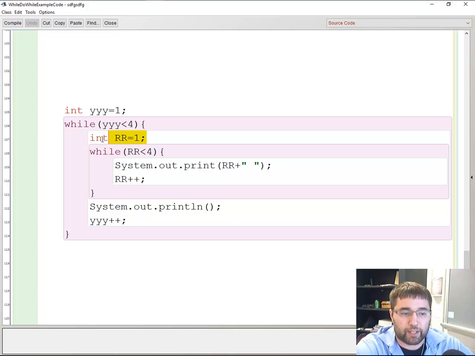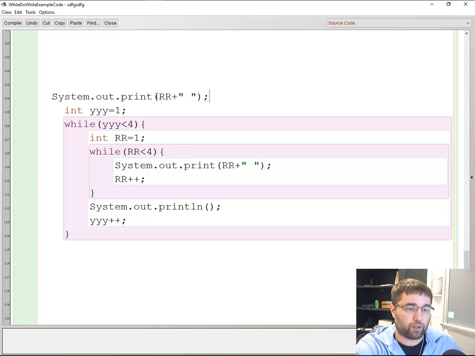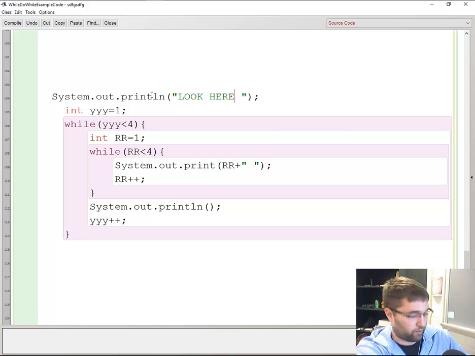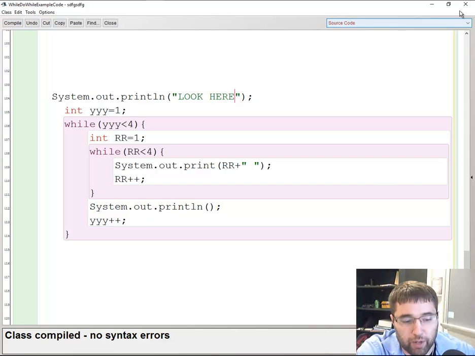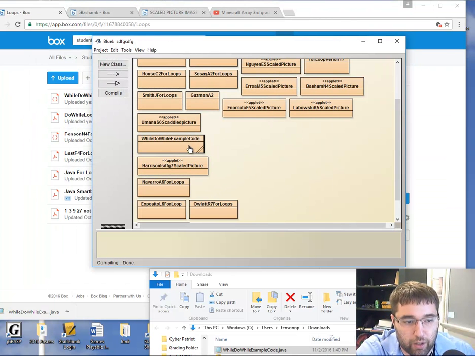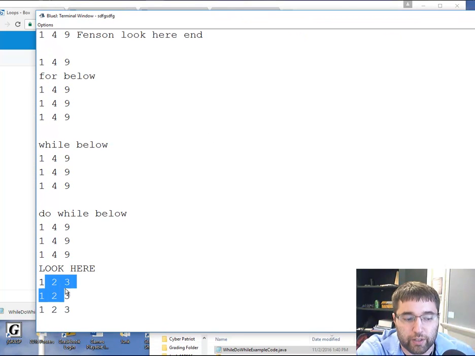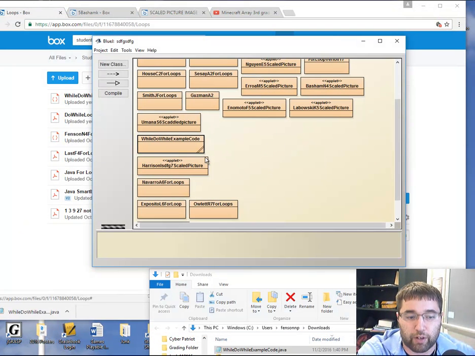Now, let's take this code. Well, let's see here. Let's go print line. And I'm going to say, look here. I'm going to compile and run this. And we're going to look underneath the look here comment. Look here. It says 1, 2, 3, 1, 2, 3, 1, 2, 3. It runs 3 times and it loops through. And outputs 3 outputs for every loop through.